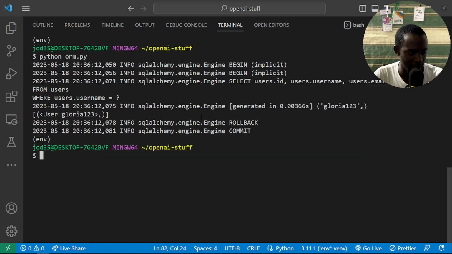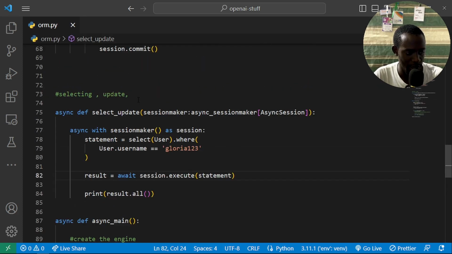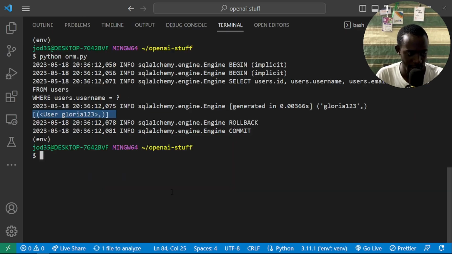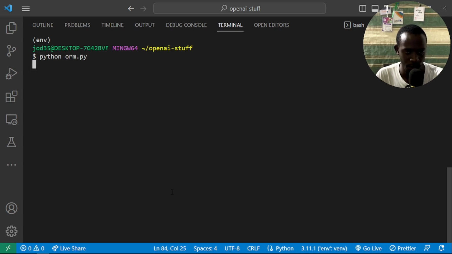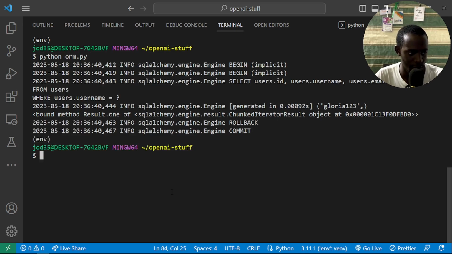So we now see that this is going to run and it will return for us the user who is Gloria123. So this is basically working just like we expected. So we can go ahead and maybe update this user. If we want to update this user, we can call result.first, let's say. This will return for us the only user instead of a list.